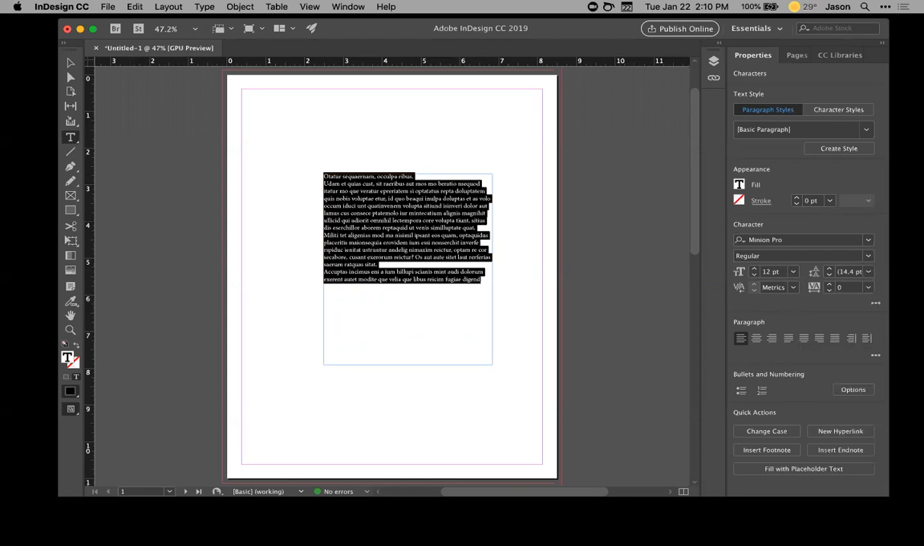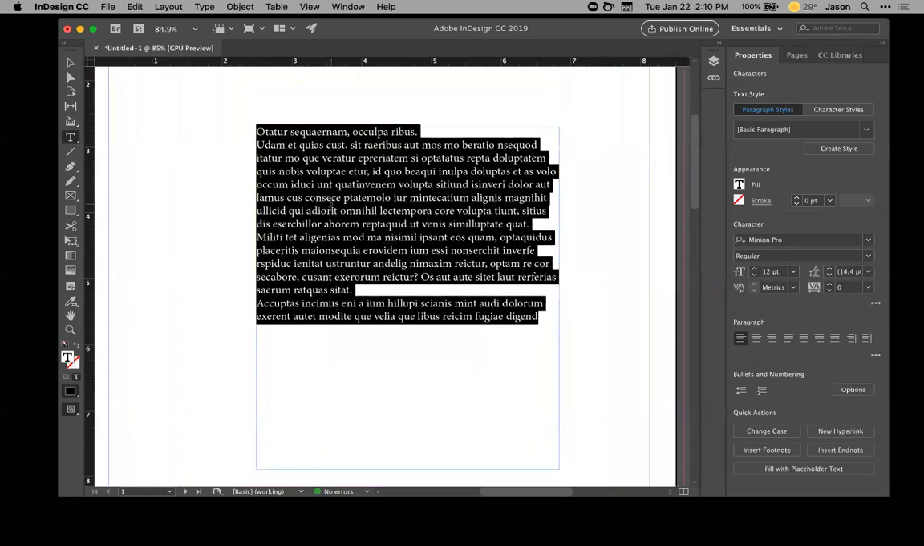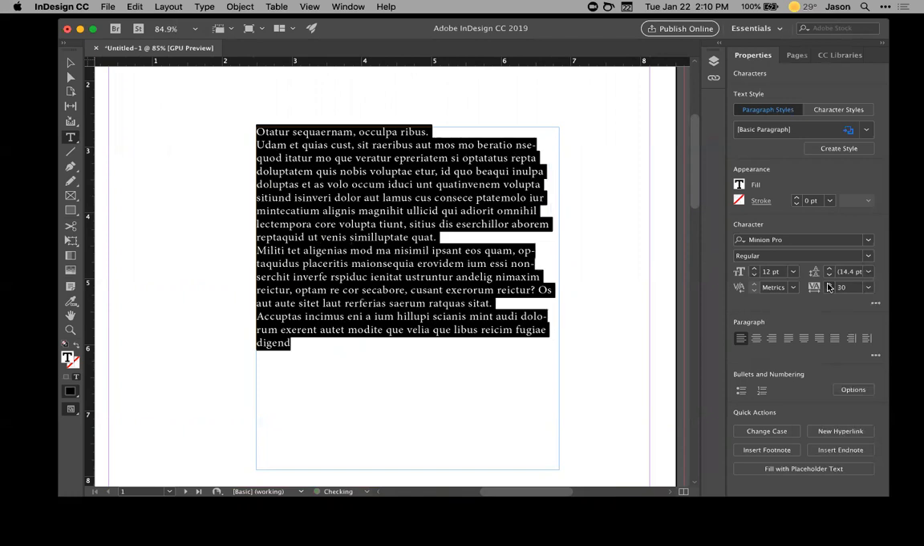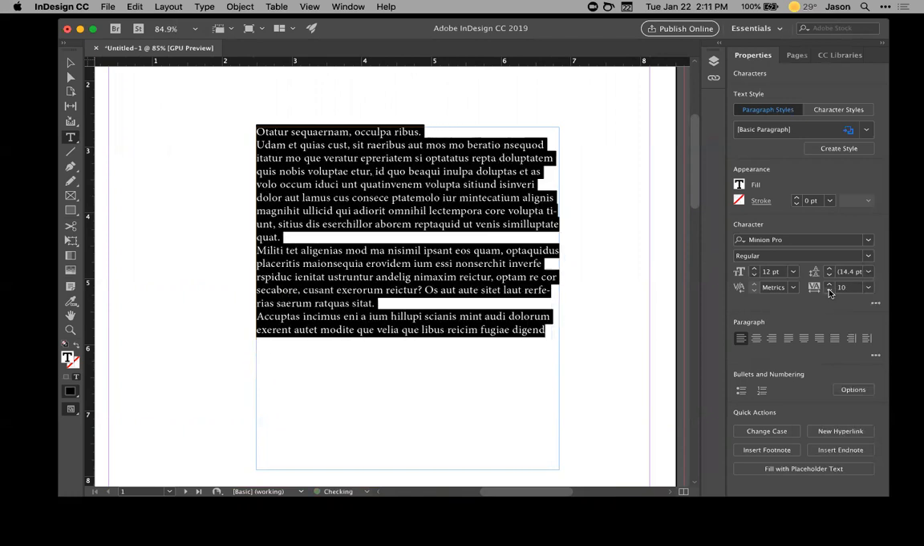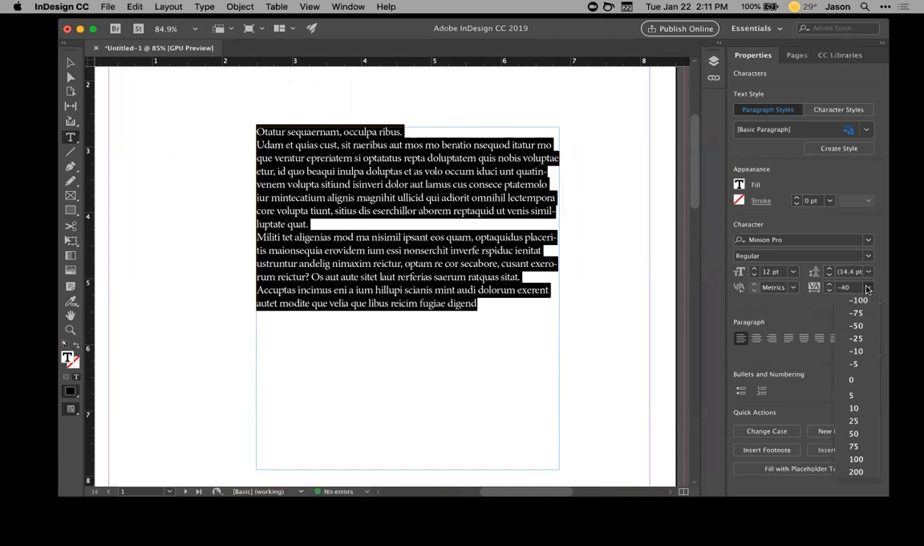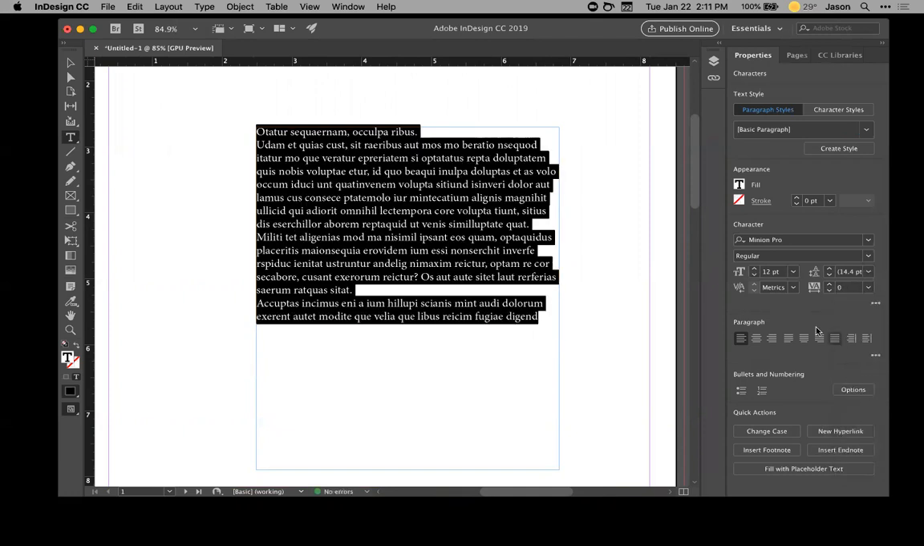Okay. Tracking is the one right underneath leading. It has this little white box around the V and the A. Tracking is the uniform spacing between the characters side to side. So if I increase this, you'll see they all get a little further apart. If I decrease it, you'll see they all get a little closer together. Again, they're set to a good basic setting, but occasionally you might want a little more room or a little less room, depending on your design. And that's tracking.